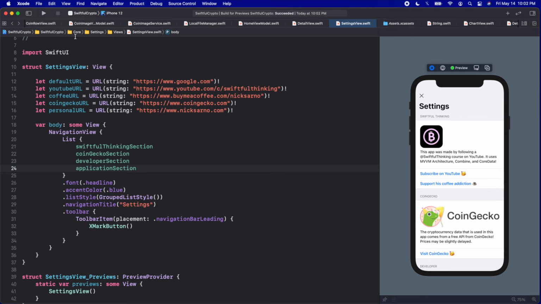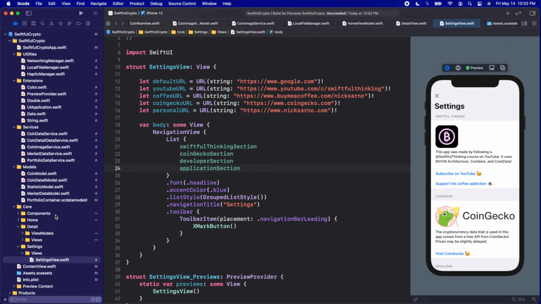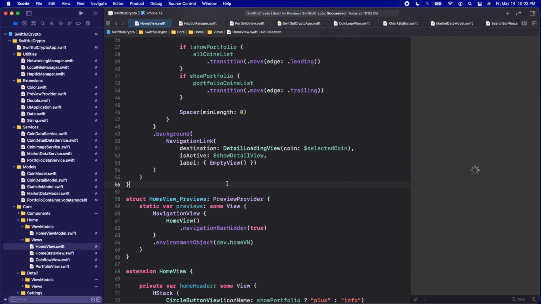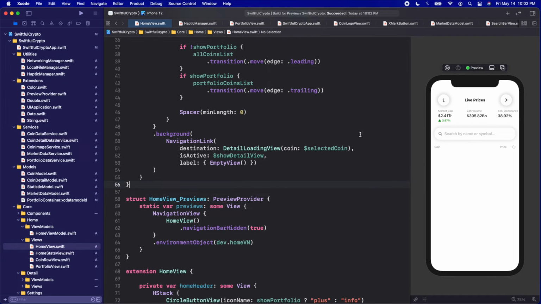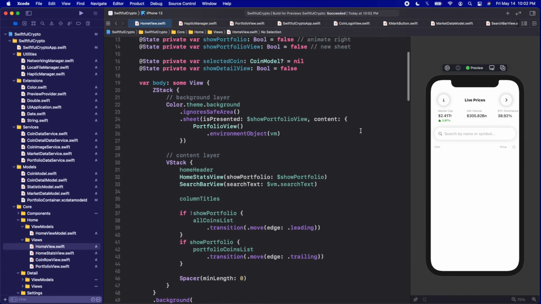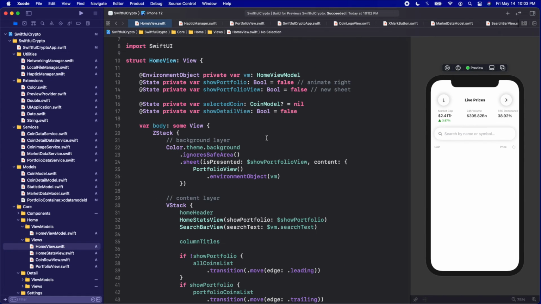So I'm going to jump back to the home view. And on the home view, let's see. All right, so on the home view here, I want to show this settings view in a sheet. So we're going to create another, let's put it right in between here. We'll say @State private var showSettingsView of type Bool. We'll set it equal to false. And this will also be a new sheet.